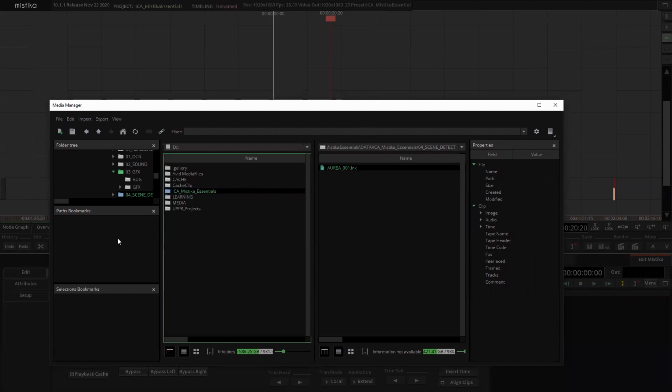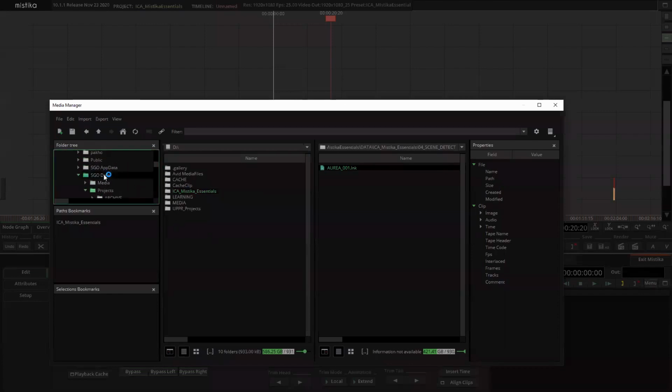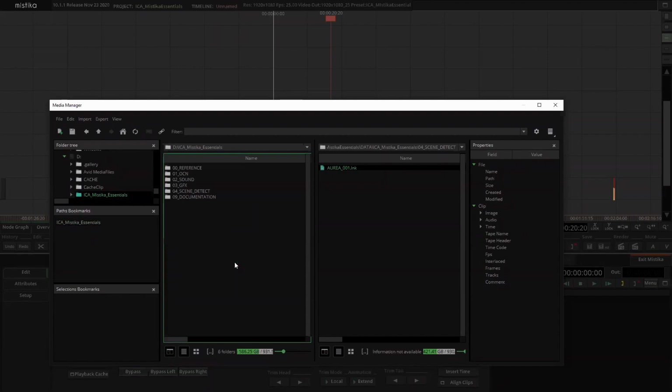Well, as we're going to use a lot the ICA Mistika Essentials folder structure that I created for you, that's a package of media that I've sent you, I'm going to drop it on my path bookmarks. So now if I go to maybe another part of my drive here, and I got completely lost, now I'm in SGL data, but I want to go back to my Mistika Essentials, I could just double click here and automatically go to that path, okay?